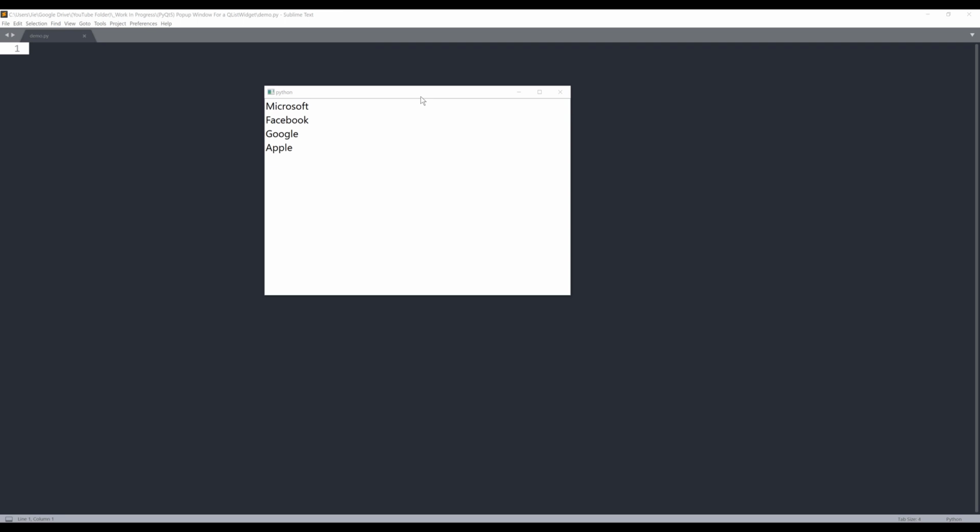My name is Jay. In this lesson, we're going to learn how to create a pop-up window for your QListWidget. Here, let me give a quick demo of what we're doing in this exercise. I have a window, and inside this window is a list widget. Inside the list widget, I have four companies: Microsoft, Facebook, Google, and Apple. If I double click on one of the companies, a dialog window will pop up and display the company's name. That's the feature we're going to implement in this exercise.